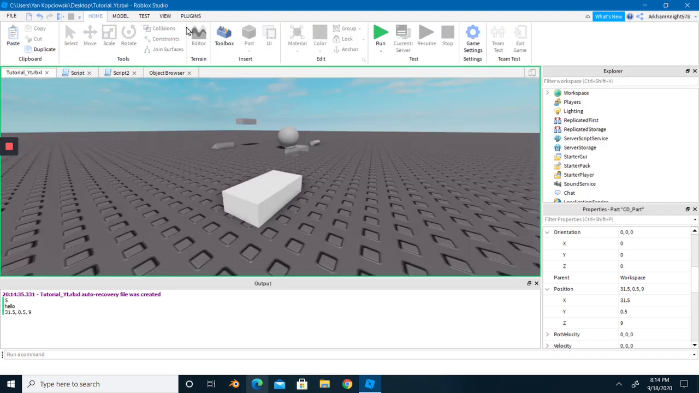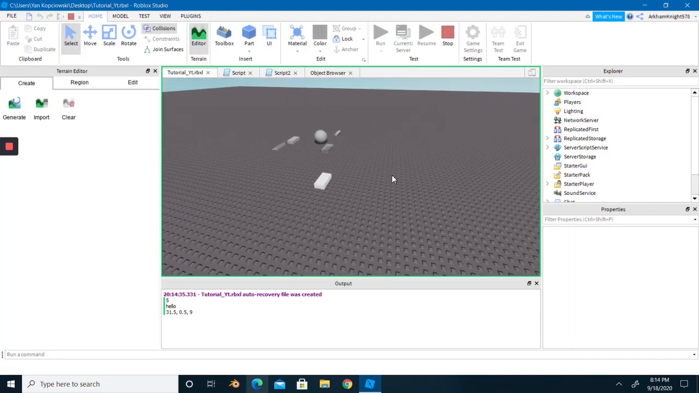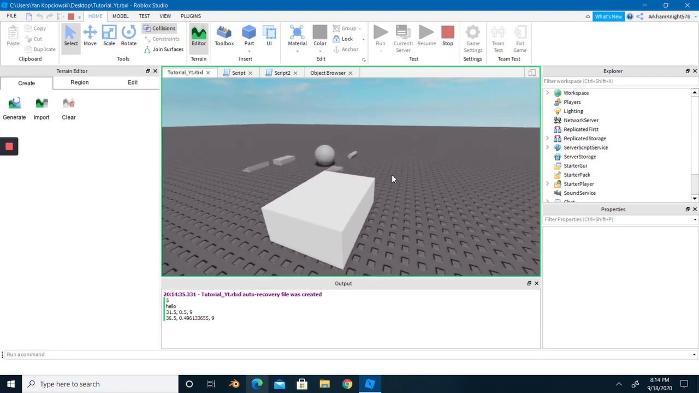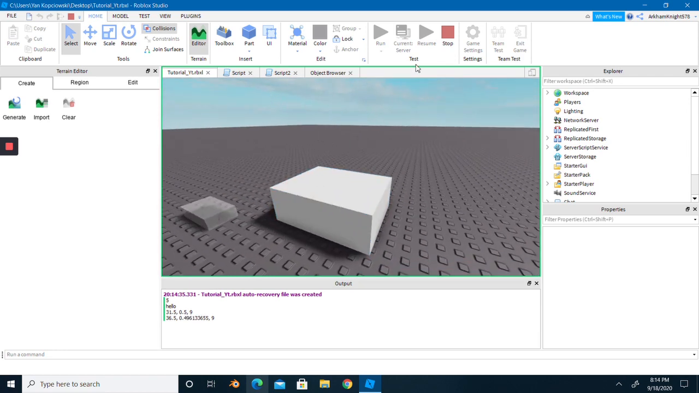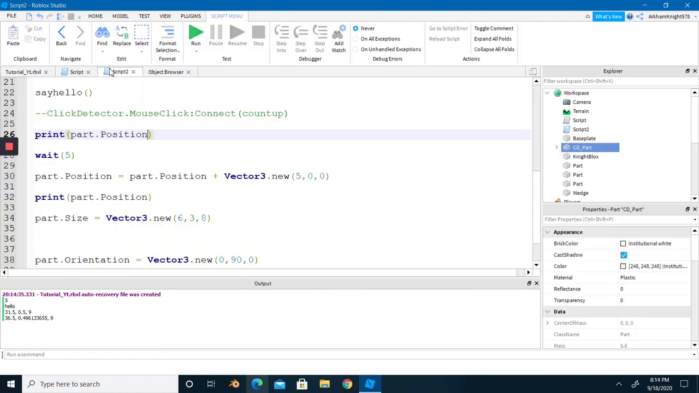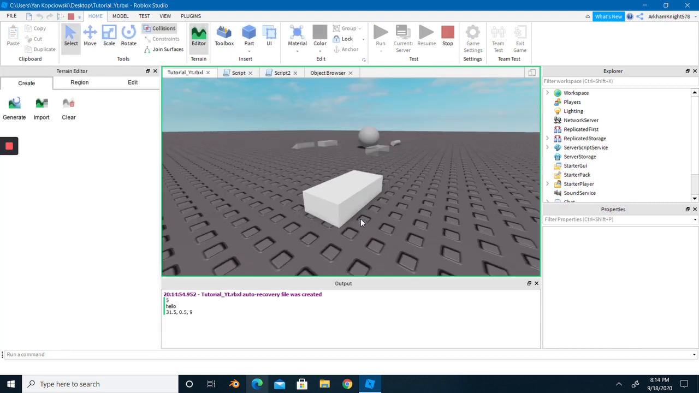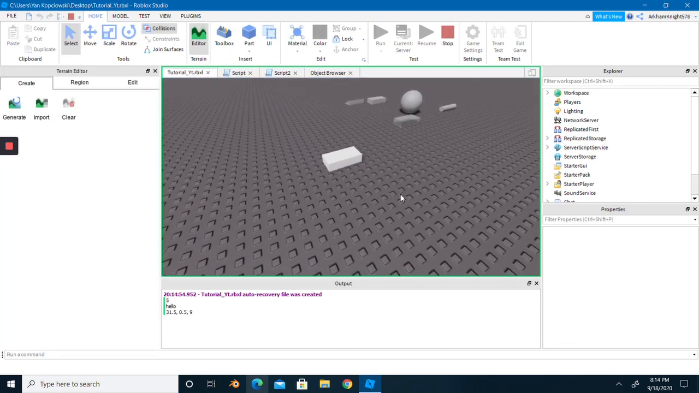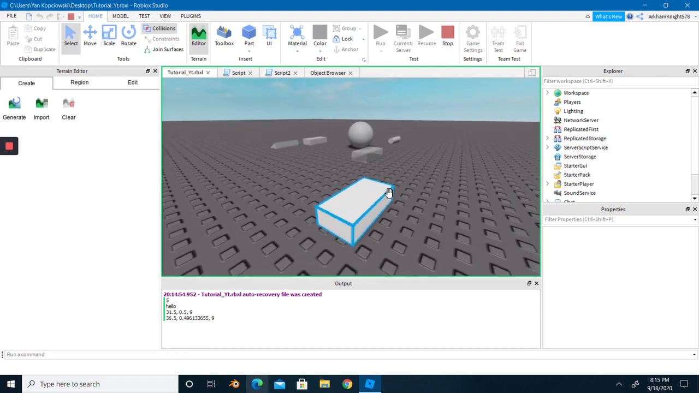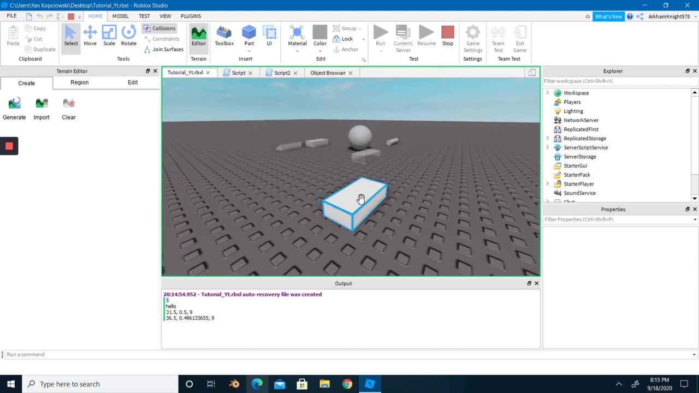Alright, let's see how this works now. It should wait 5 seconds, so, ooh, yeah, there we go. I think what happened was, hold on, maybe I should comment out these two, so I do not want the other ones to get in the way. We just have to wait a few seconds, and, oh yeah, as you see, it moved 5 studs away from its original position, from its existing position. Originally it was at 31.5, and now it's at 36.5.